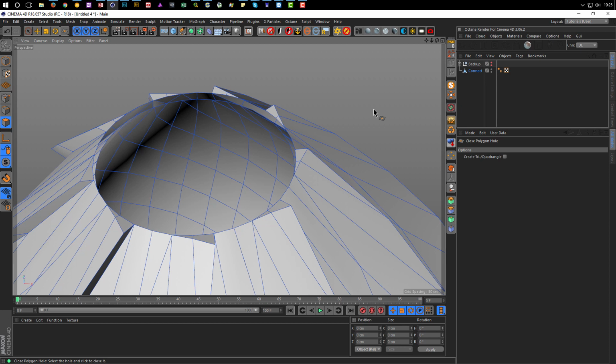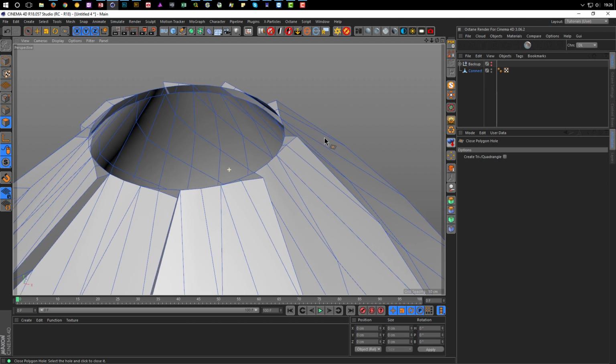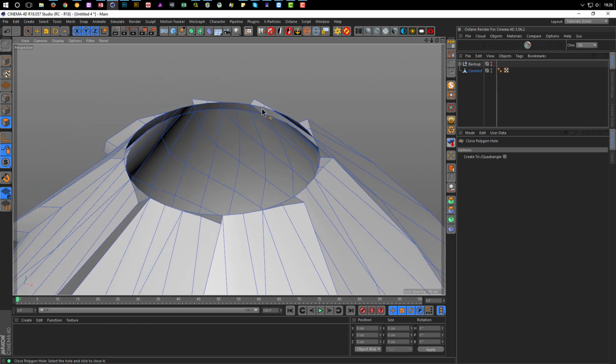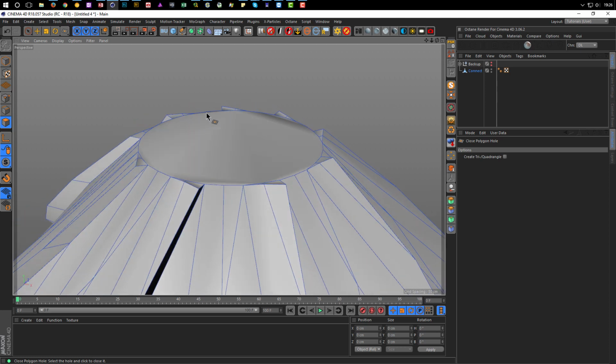So if you would like to work with subsurface scattering or something else, you need a closed object. But we don't need subsurface scattering for this. Here it would work, just close this and this, because as I said, we have no subdivision surface and nothing else.